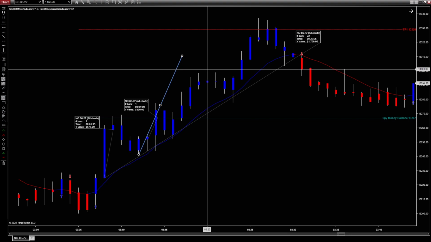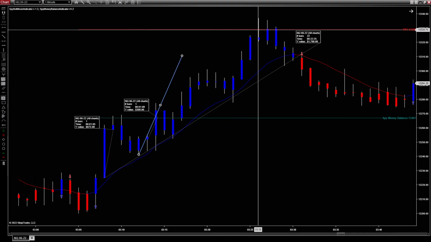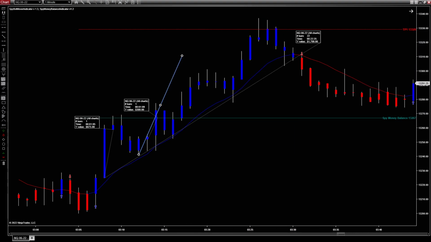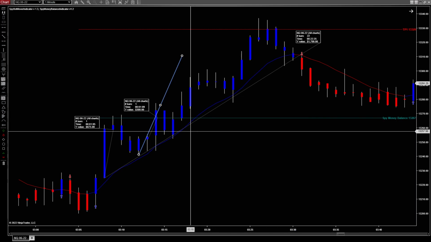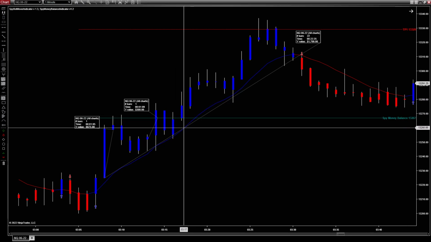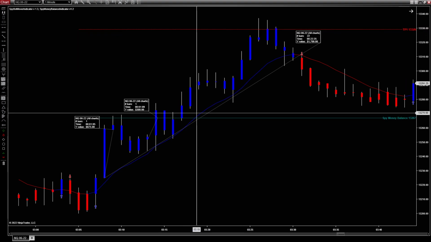Right here is about where the top of this leg was, and then it pushed on up. So, trading the second leg is not necessarily 100% exact, but usually it's going to be real close to it. So what I do is I use the balance for my levels.